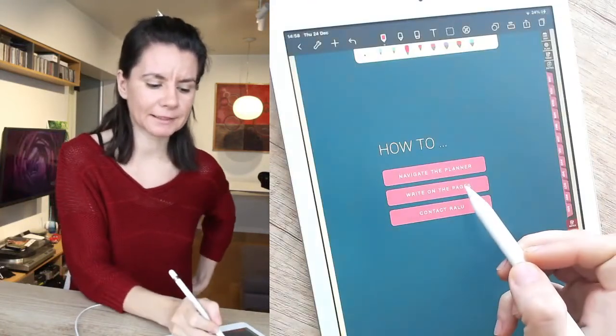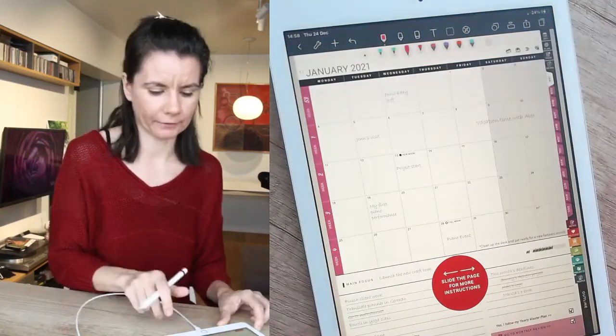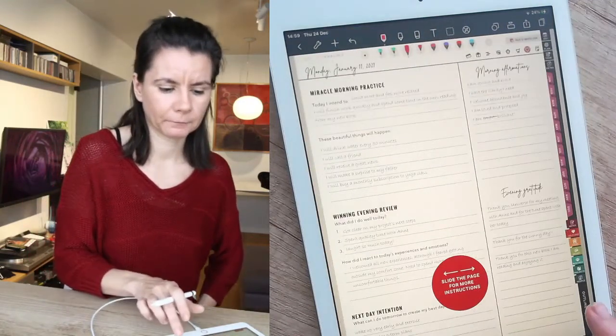Now let's see some ideas on how to write the pages. So you have the monthly page here, and then if you slide, you have the weekly page. This is another example for the daily page. And let's move on to the next.